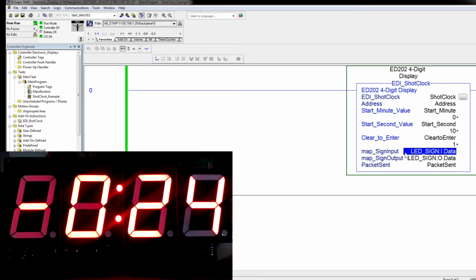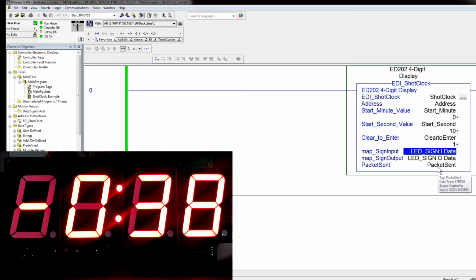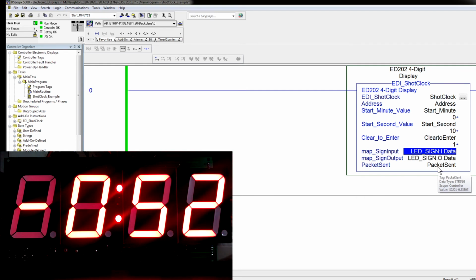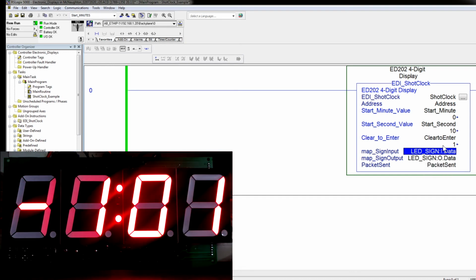The map input signal and output signals are all mapped to a tag that's been created, and the packet sent is more or less just debug information. We can actually hover over this with our mouse and see the actual packet that's being sent. It's a $02, which is a string character STX, with 01 being the address of the sign, and in this case when we powered up the sign it was set to address 01. And then the clock information, -0.33. And then $03 is the ETX, or the end character of the packet string that's sent to the sign in this particular case, okay?